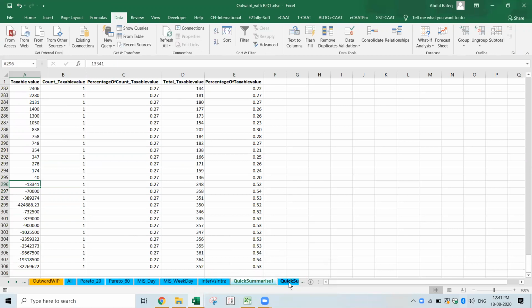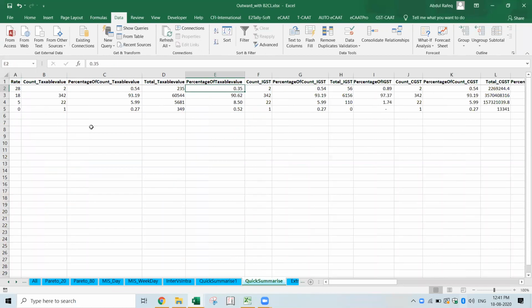Same thing, I did a quick summarize. So here, based on the rate, you wanted to know rate-wise classification, no? Based on the rate, for example, 28, 18, 5, and 0. 0 also there is one transaction. Based on that, I get the count. I got the percentage. What is the total taxable value? What is the percentage?